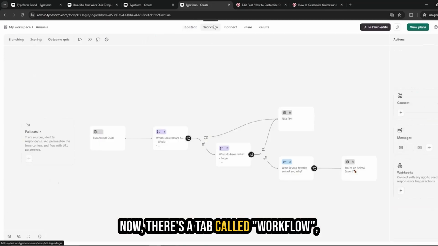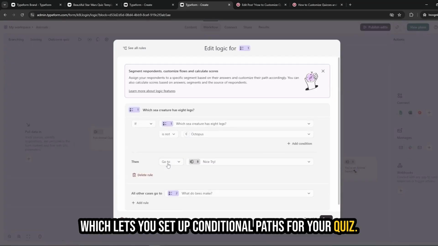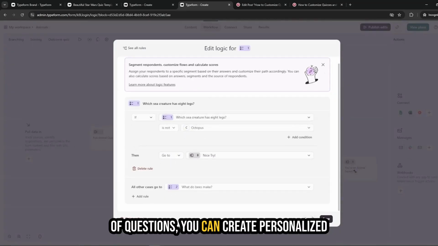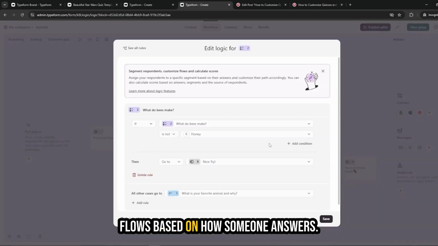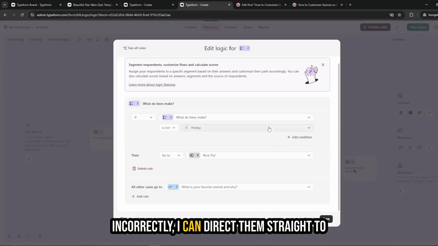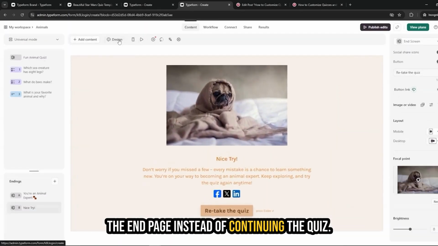Now there's a tab called Workflow, which lets you set up conditional paths for your quiz. So instead of everyone getting the same sequence of questions, you can create personalized flows based on how someone answers. For example, if someone answers a question incorrectly, I can direct them straight to the end page instead of continuing the quiz.